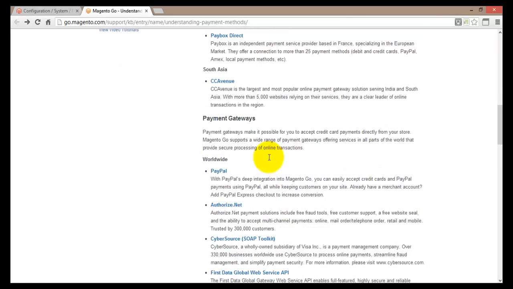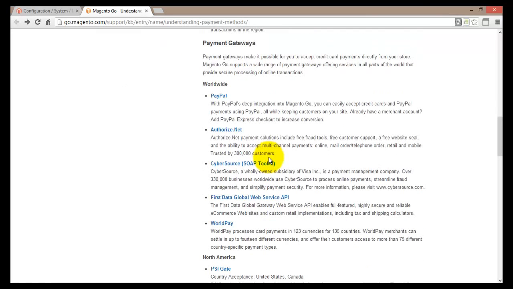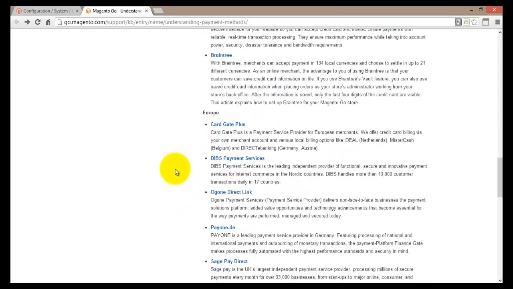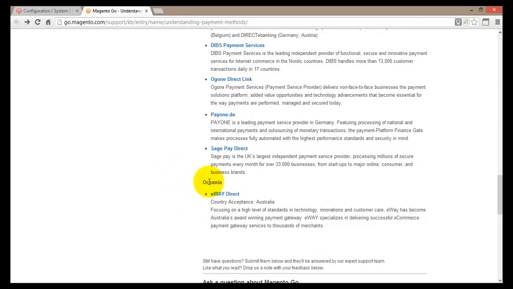Now going down, you'll come actually to payment gateways. Now as I mentioned before, this is actually allowing your customers to pay directly on your site using their credit cards, and there are a couple of those available here. Of course, PayPal also offers this, and Authorize.net, and we'll see how to set up Authorize.net account. Once again, this is worldwide, and there's difference if your customers are located in North America, you can actually offer them a few more different services, as well as for Europe and for Oceania.